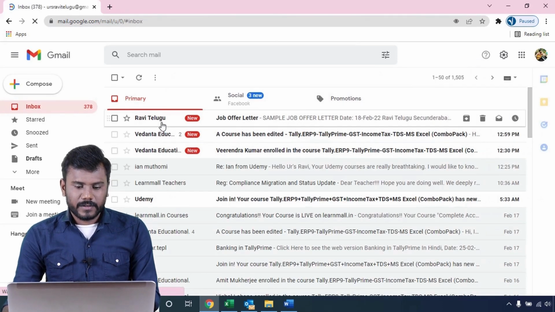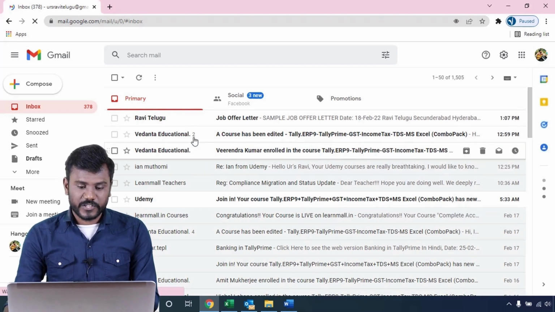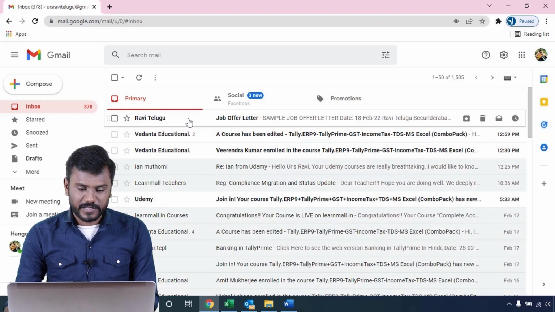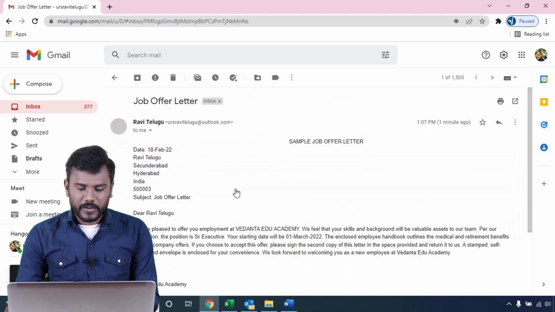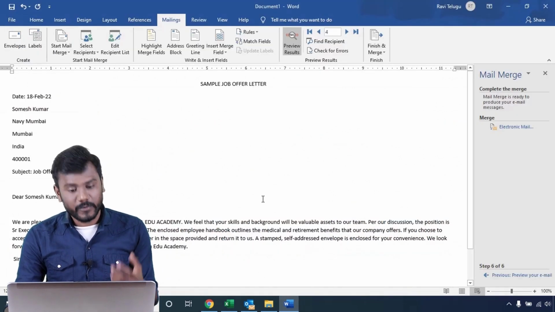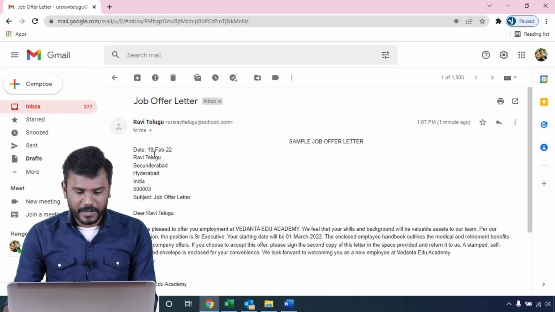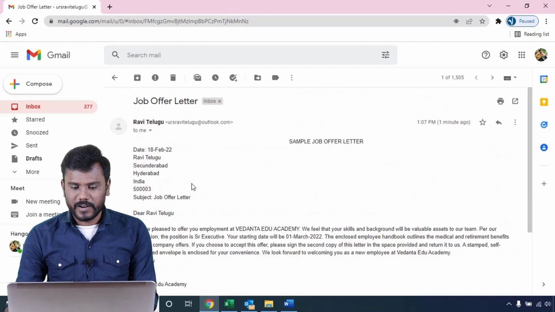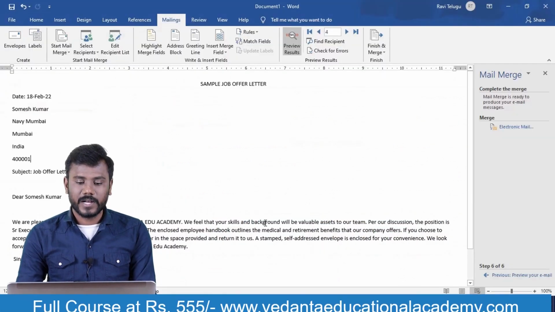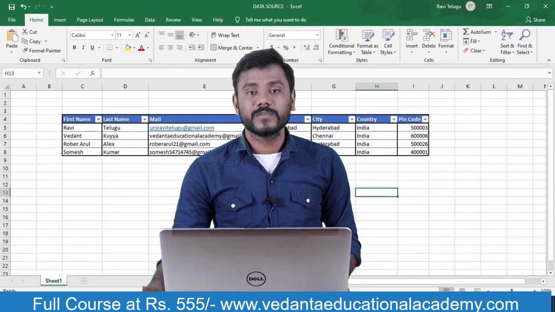And here you can see Ravi Telugu's job offer letter is in the inbox of the recipient. You can check the inbox, you can see the mail is available that we delivered using the MS Word application. So in MS Word, whatever mail you have created is delivered to the recipients, right? You can see exactly, just the 18th of February, Ravi Telugu, Secunderabad, the same address is available as we have done in the MS Word application. So this is very easy, and this is how simple it works.